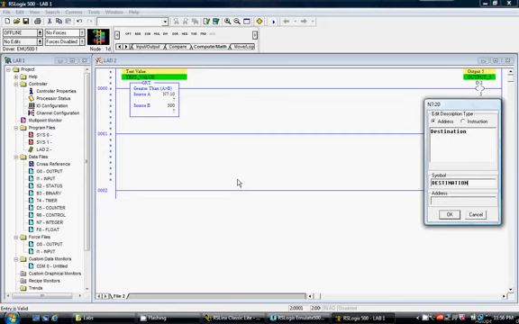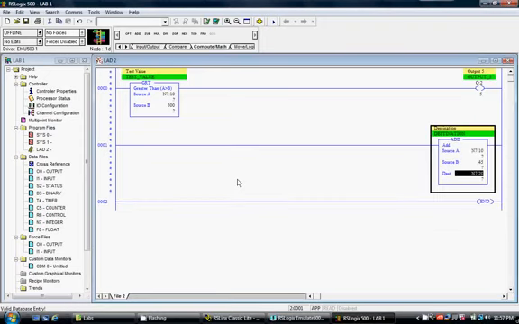Okay, so I have a compare function in rung 0. If the value of N7:10 is greater than 500, I'll pick up the output O:2/5, and I have an unconditional math statement that adds 45 to the value of N7:10, stores it in N7:20. Now I can provide a value for N7:10 right now if I want to, and let's just say I want to make this 50.